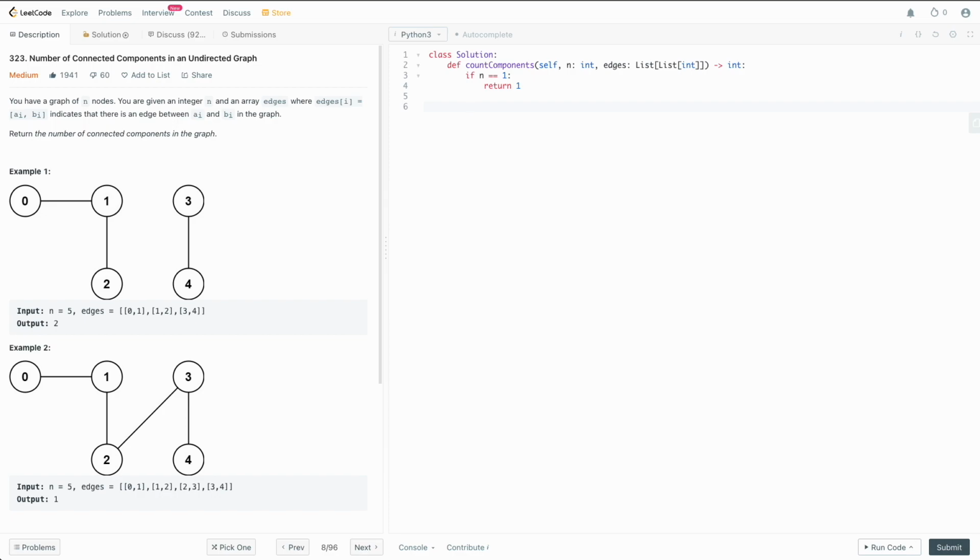Otherwise, we want to initialize our component count: components is going to be equal to 0. And now we need to build the graph. So the way that we're going to do this is, remember, for each node, we basically want to keep track of all the nodes it has an edge with. So all of the nodes that we can reach from that one.